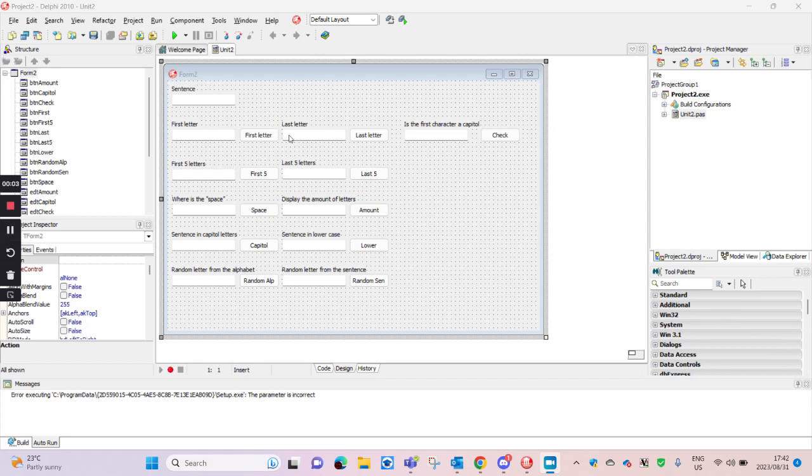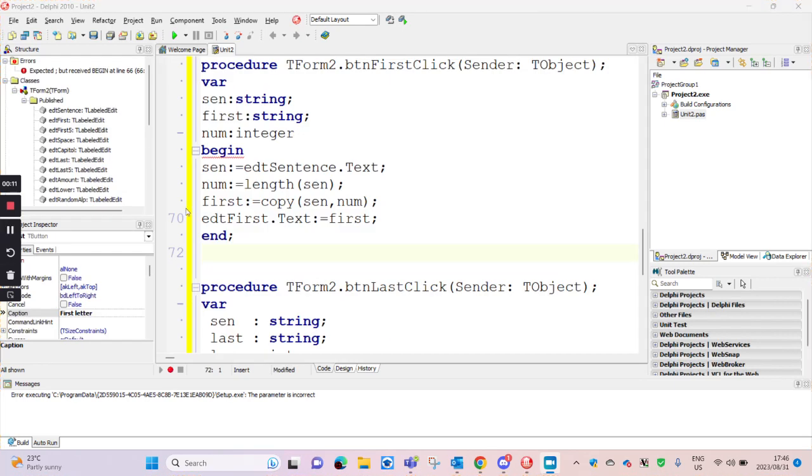Alright everyone, so with this program of ours, I think let's go through the buttons that you need help with. Let's start with the first one.